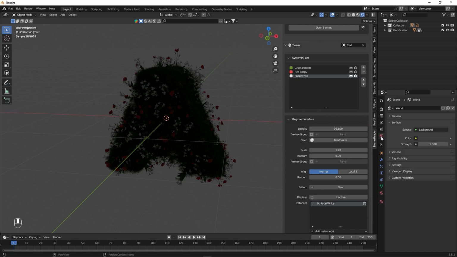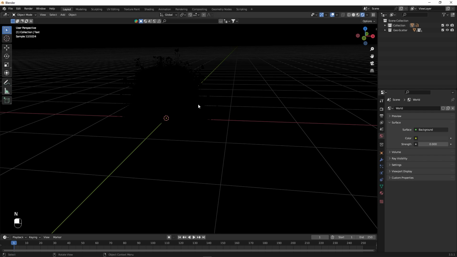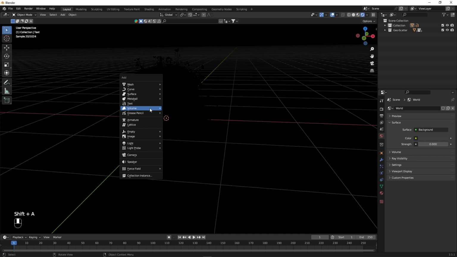First, I'm going to go under the world tab, and I'm going to set the strength to 0. Now I can press N on the keyboard to hide this for now. Let's add some lights to our scene. So for that, press Shift A. Let's open up light, and let's add an area light.